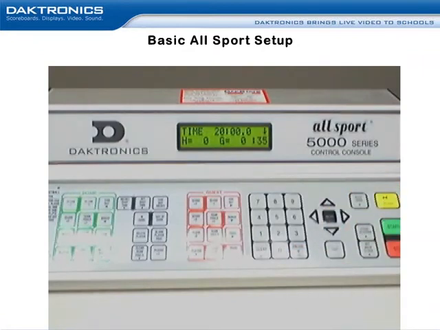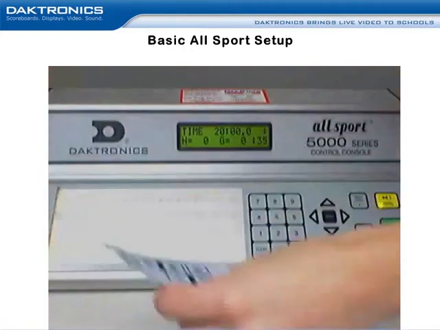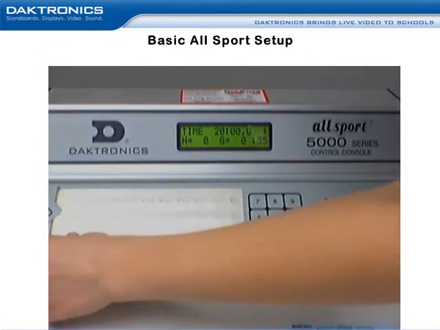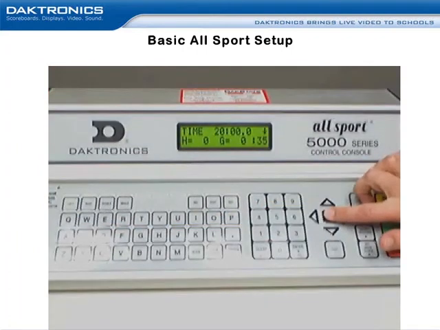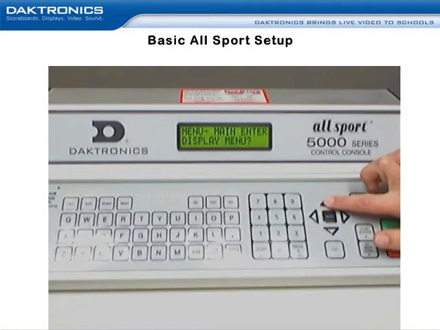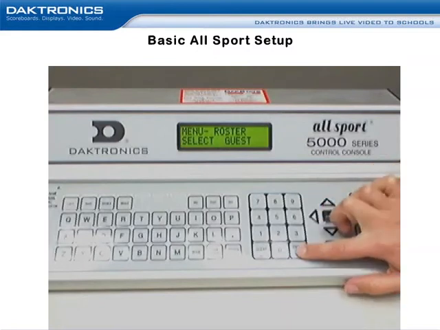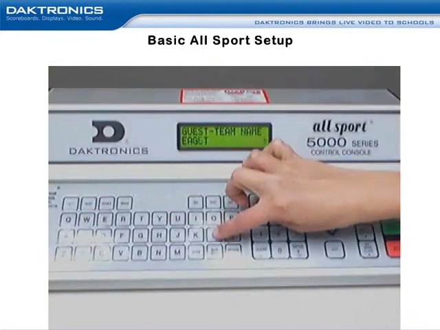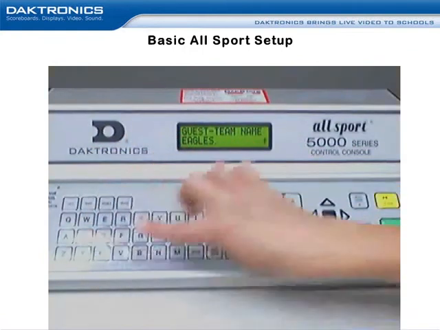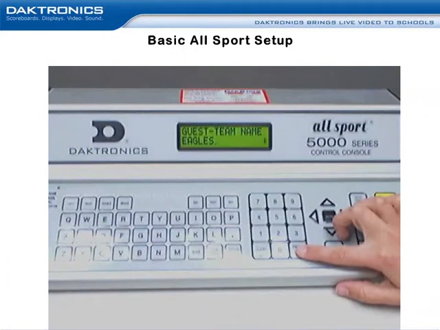The final step of pregame operation is entering in the home and guest team names. First, remove the sport insert so you have access to the keyboard underneath to enter in the team names. Next, push the menu button and push the up arrow until you see Select Guest. Then hit Enter Yes. Now, enter in the guest team name using the keyboard. Once completed, push Enter Yes.